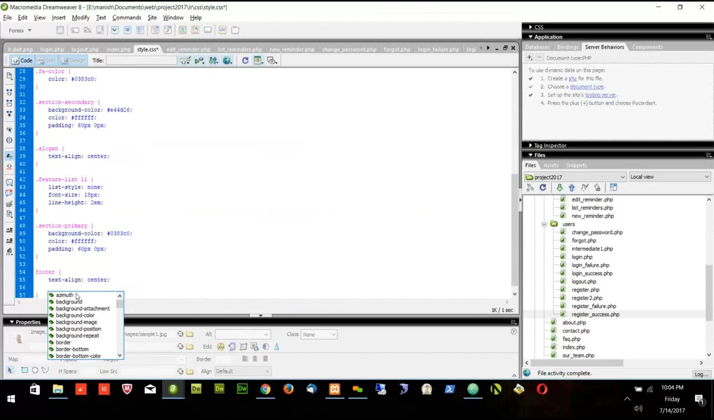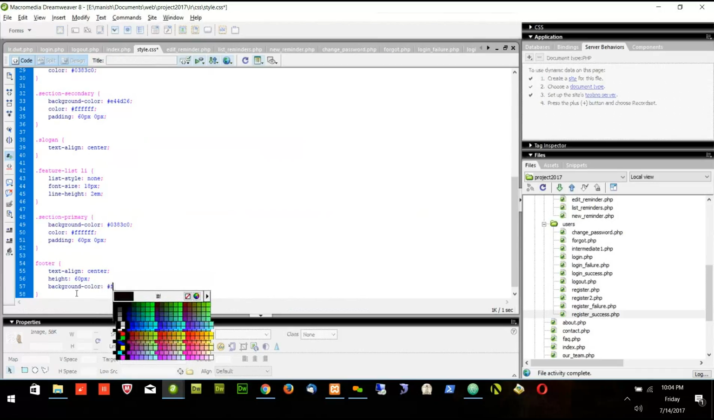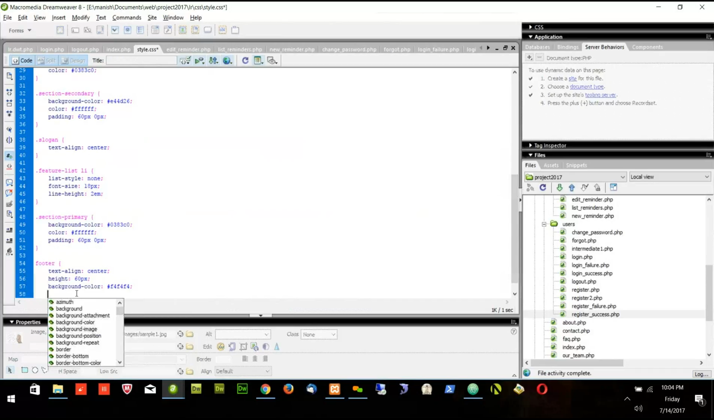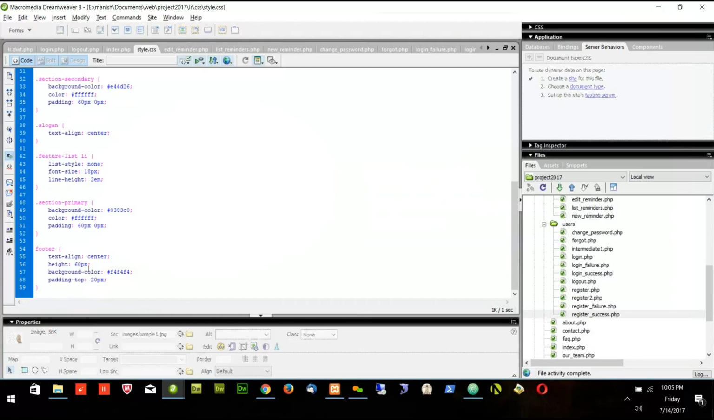I can use text center also, because text center always gives the text align to center, but this is something just add on. If I want to give it here, I'll give the height of 60 pixel, background color hash F4F4F4, that is the grayish color, and I'll give some padding top, so that it should have some space at the top. It should leave something different in the top. Nothing is happening.